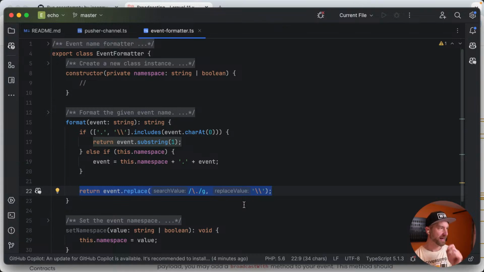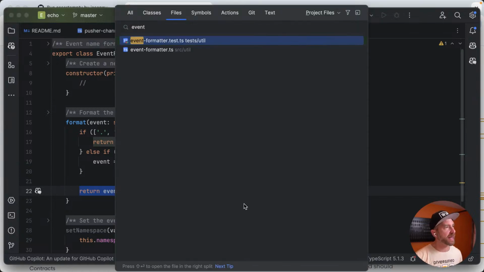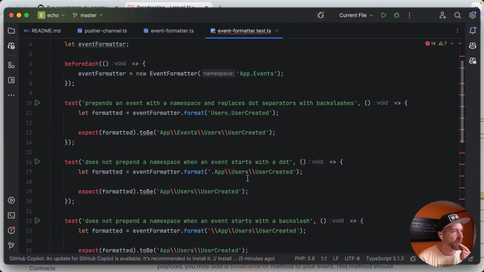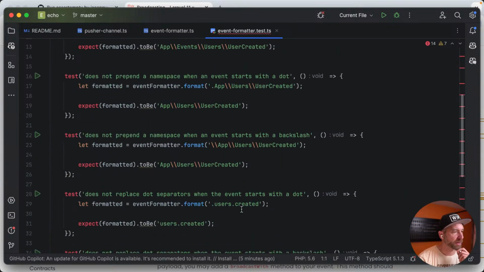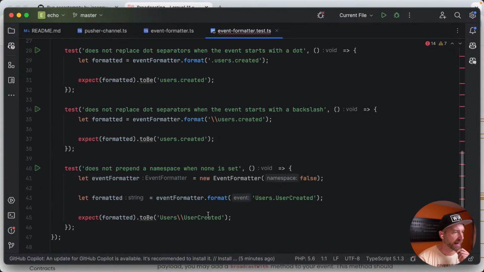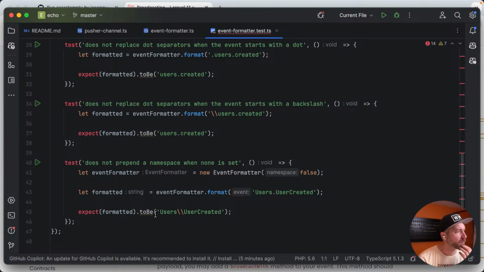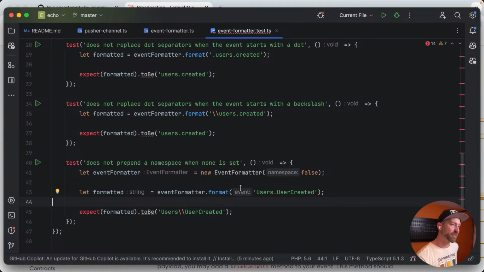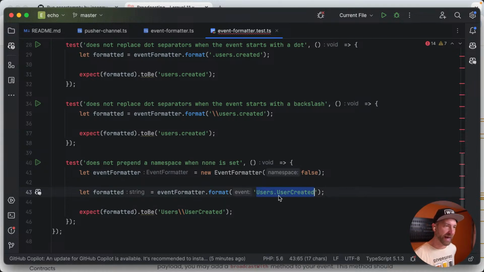Yeah. I'm curious, just to finish this out, yeah, they have an event formatter test. Okay, let's see here. So if they put the dot there, then they know it's global. If they put that there, they put the dot there, they put that there. Yeah, see, here's their example. Does not prepend a namespace when none is set. This isn't the most accurate test name, but basically it's also demonstrating that it's changing users/user created to users/user created.